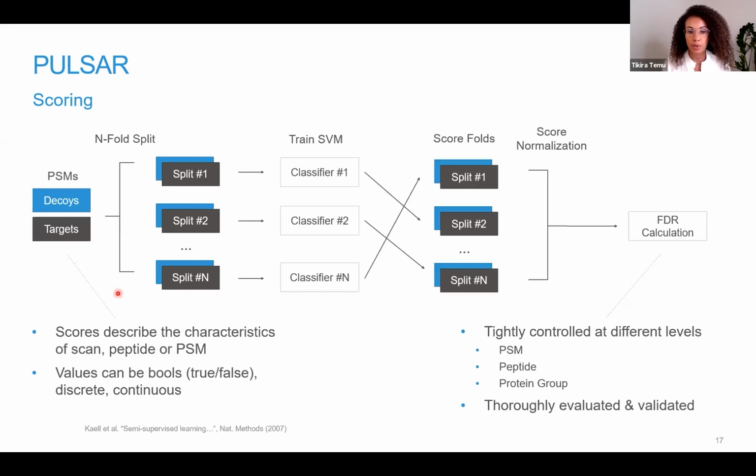So in the first step, what we do is that we split the PSMs into n different splits. And for each of these splits, we create a classifier, a support vector machine. Afterwards, for each classifier, we use a different set, and then we score and predict them and classify them using the previously created classifier to end up at a machine learning score. Since we used multiple classifiers and not just one, we need to normalize that score until we can, in the end, apply FDR calculation. We tightly control FDR at different levels, at PSM, peptide, and protein group level, and we also thoroughly evaluate and validate this.